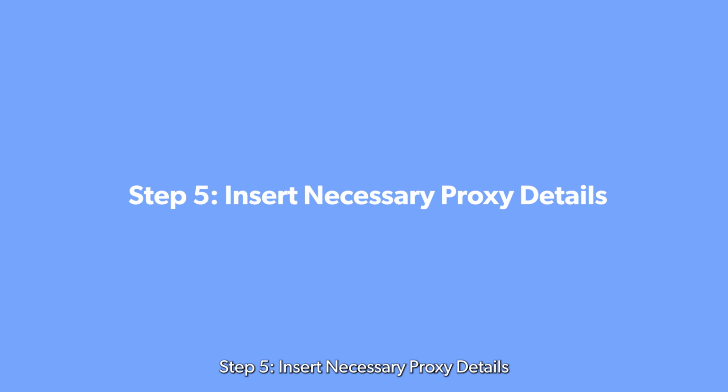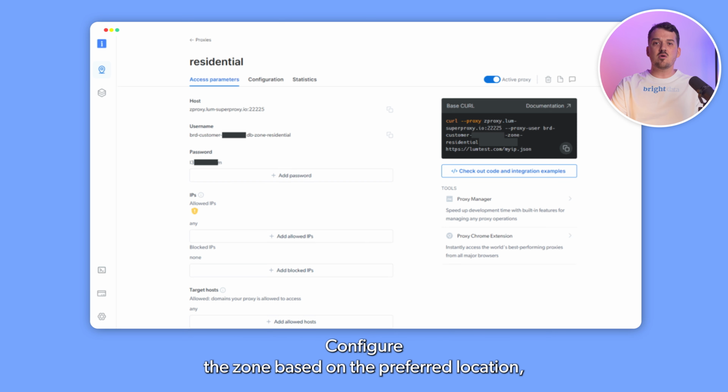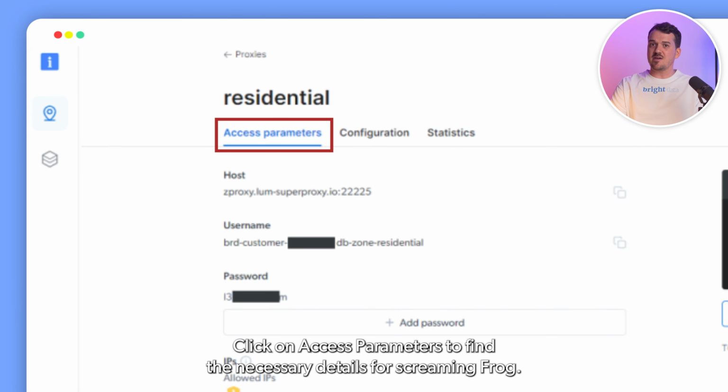Step 5. Insert necessary proxy details. Click on the relevant proxy zone. A residential zone is recommended for this integration. Configure the zone based on the preferred location, IP type, and security preferences. Click on Access Parameters to find the necessary details for Screaming Frog.